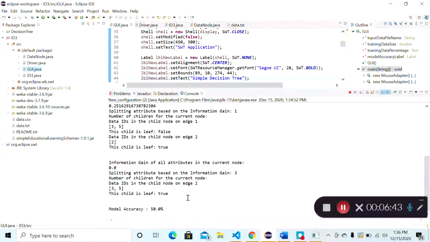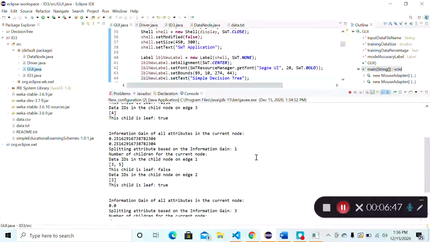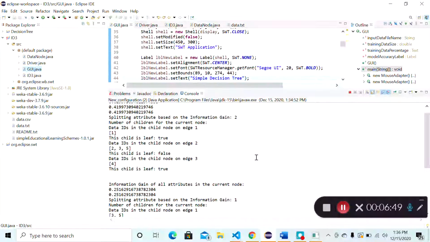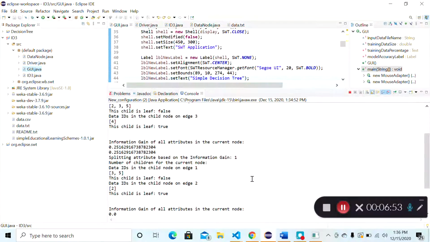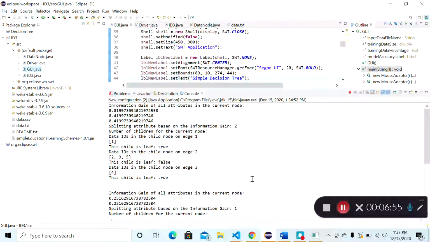We can even check for different training data, and we can get different model accuracy here. So this is how we are building a decision tree using the ID3 algorithm, which basically works on maximizing the information gain. Information gain depends on entropy. Thank you.